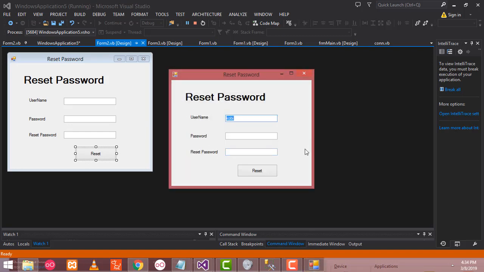It goes to the reset password form along with the username. Now you will be able to change the password. Here there are two text boxes available. In this one you have to type the password, and this one you have to confirm the password. The same password you type in the first text box, you have to enter here.